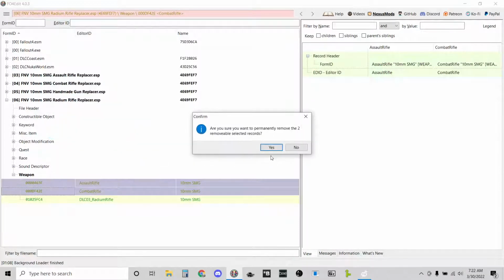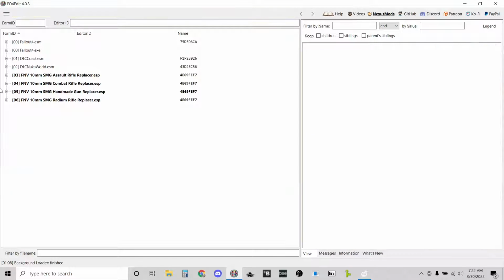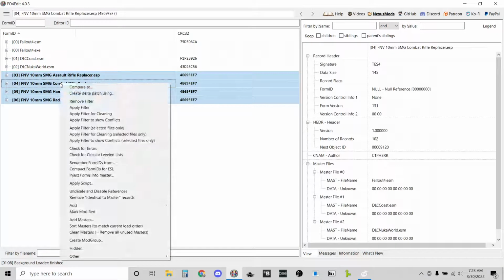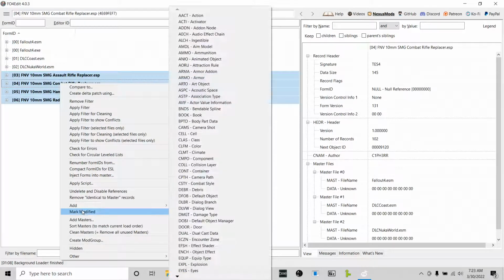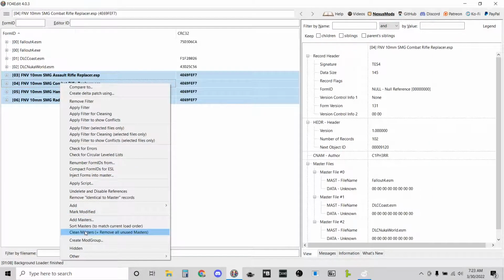Now, when you remove everything, we still have the masters to worry about. Even though assault rifle and combat rifle by themselves are still using both the Far Harbor and Nuka World DLCs. And the handmade gun is still using Far Harbor when it doesn't need that, and radium rifle is still using Nuka World when it doesn't need that. So all I have to do is simple. Hold down left, highlight them all, right click, and then clean masters all the way down here.